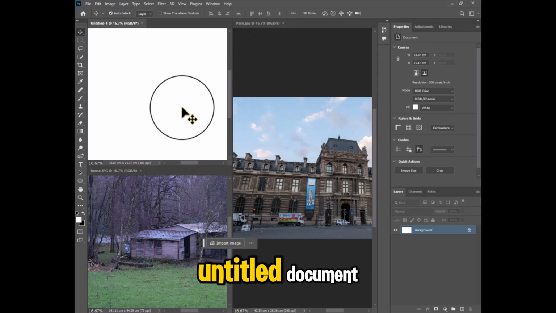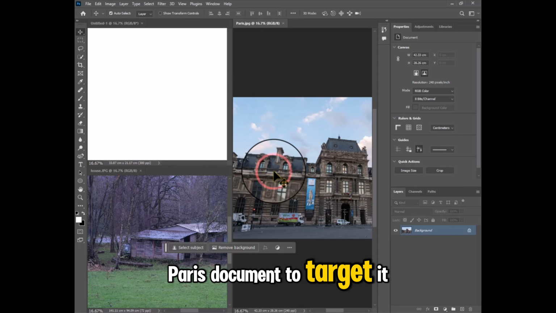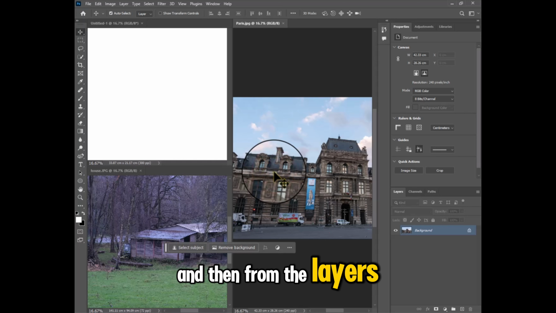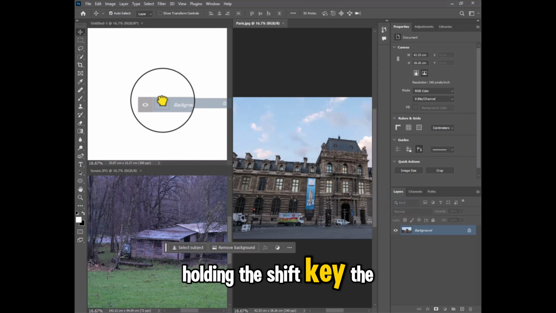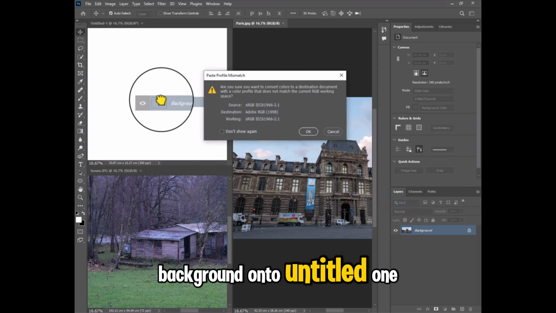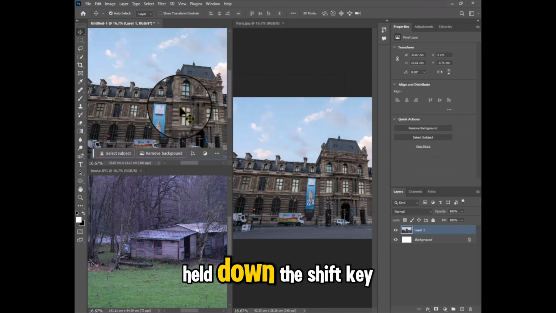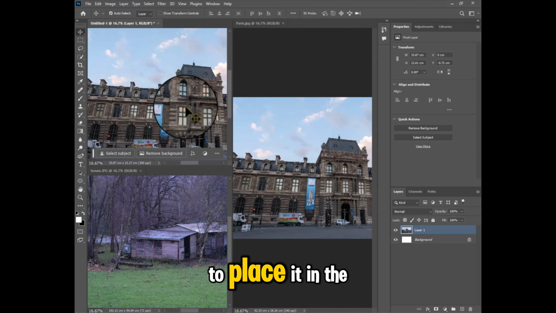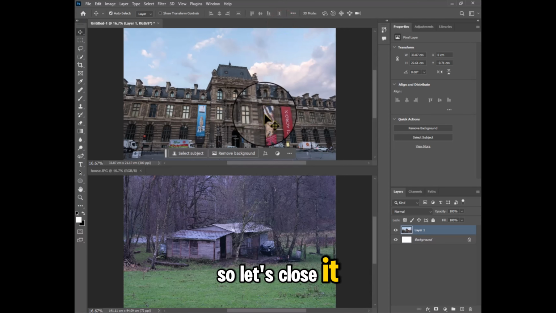Now that we can see all of our documents, I want to move the house and the Paris into the untitled document. I'll pick the move tool and click anywhere in the Paris document to target it. And then from the layers panel, I'm going to drag and drop, holding the shift key, the background onto untitled 1. And the reason that I held down the shift key was to place it in the center. Then we no longer need this file open, so let's close it.